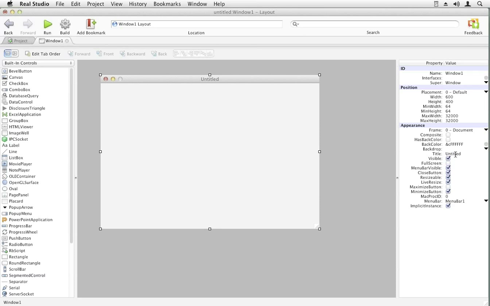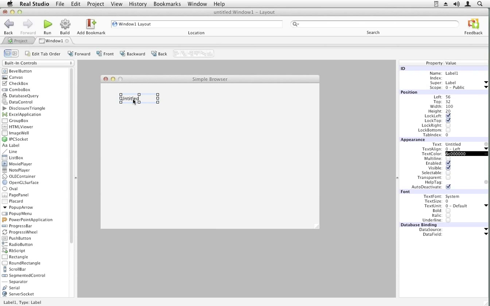And since I'm right here, I'm going to change the window title to be Simple Browser. Now, when you think about a web browser, what does it consist of from a user interface standpoint? Well, there's usually a field for you to type a web address or a URL. And usually there's a big area to actually display the web page. So that's at least two controls. I'm going to add a couple more just to make this a little clearer. I'm going to start with a label. And I'm just going to put a label right here.